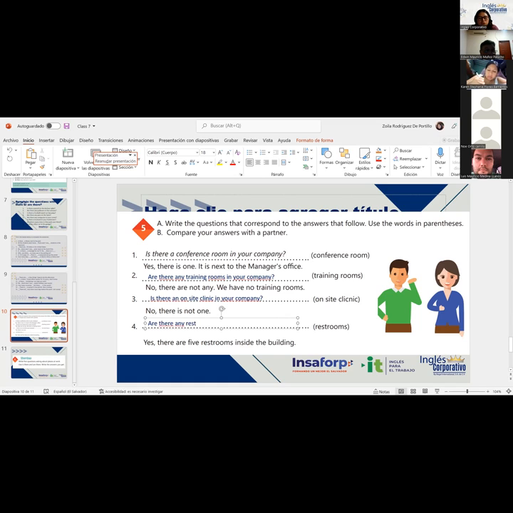Are there any restrooms? Are there any restrooms in your company? Yes, there are five restrooms inside the building.